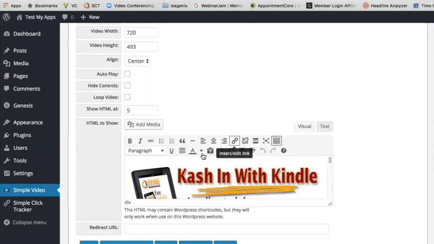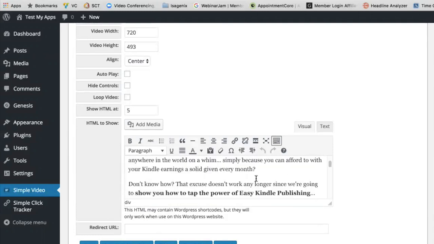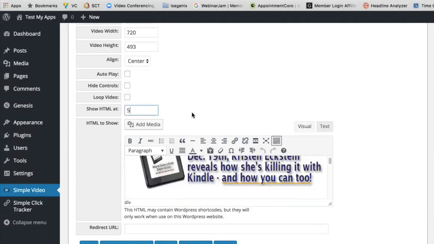This is your basic WordPress text editor, WYSIWYG text editor. You can add in your sales page here or your drop-down button or whatever you want. Then you click here, 5 seconds. When you'd like to, 5, 10, 20, 600, 1,000, whatever seconds you want to put in there, you can. That's when this HTML will show in your product.